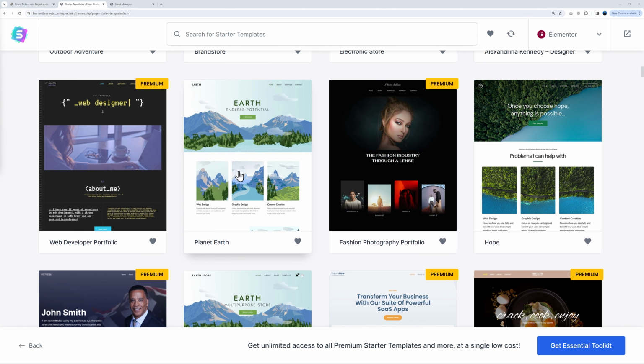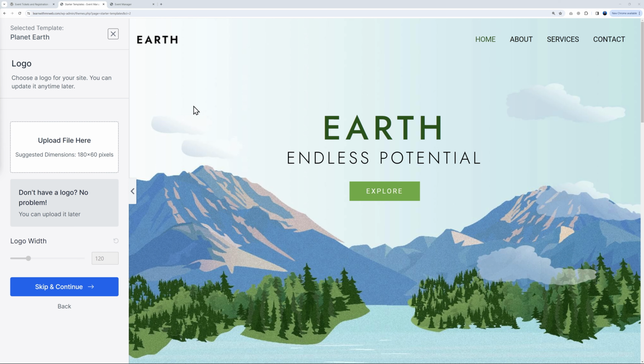And this is basically a static website. Okay, so we could use this one here as an example. And again, feel free to select any of them. Okay, so I'm just going to click on this one. And this is what it looks like.